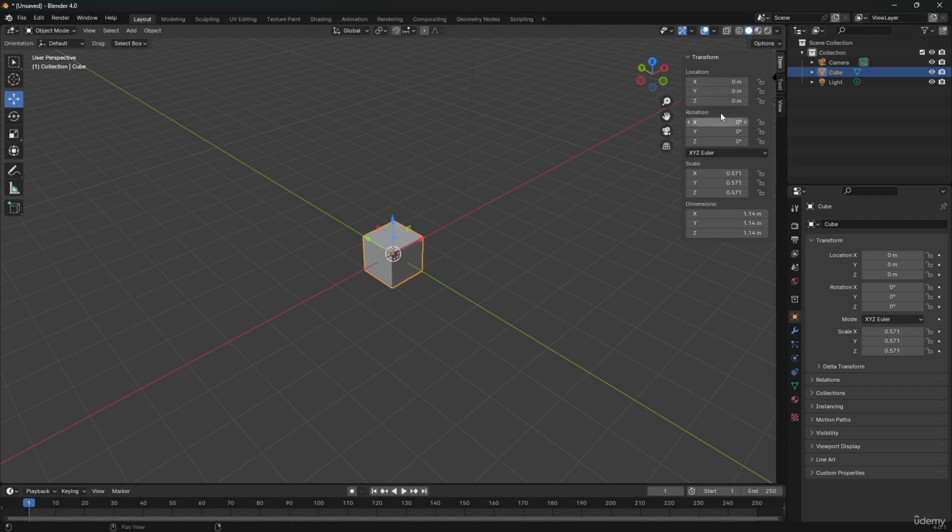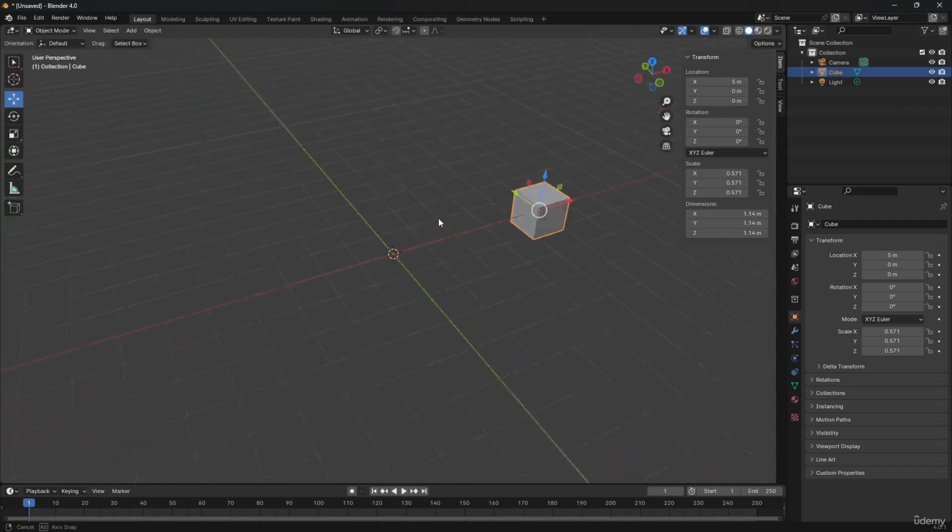Now to move your object, you can move this very precisely using these boxes. So you left click and hold and then drag. So this lets you move your object. You can click here and you can type in, for example, 5 meters, and it's moving 5 meters.